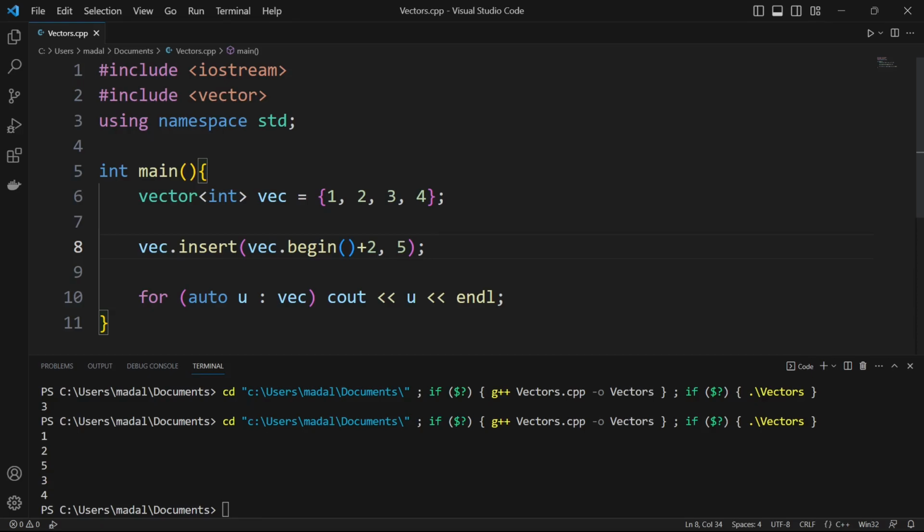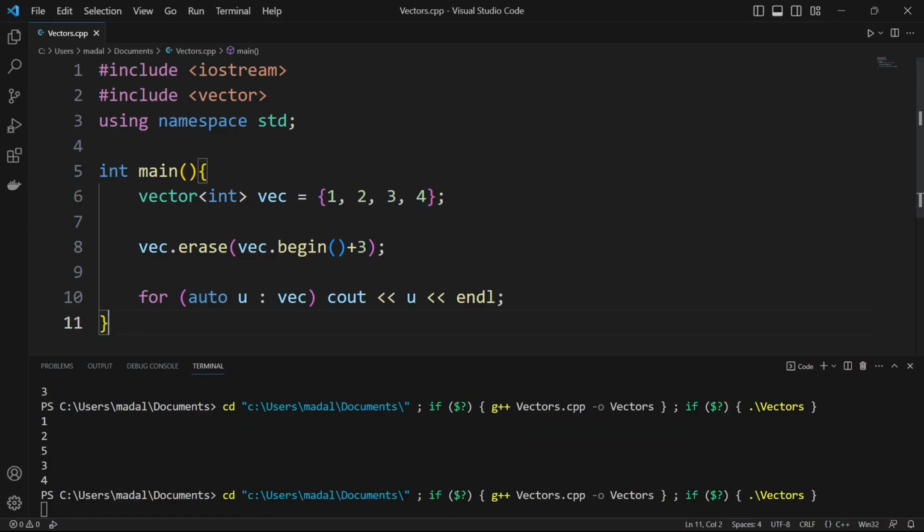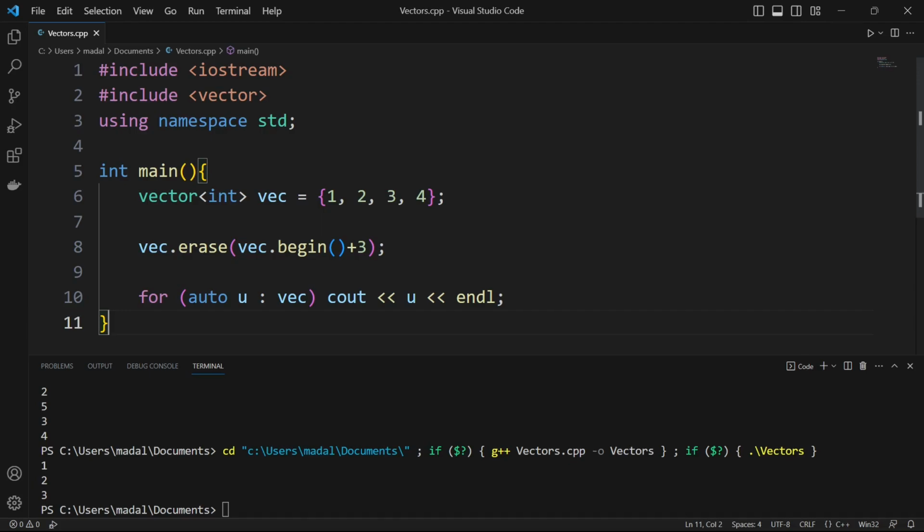Now I can also use erase. Now instead of saying vec.begin plus 2, I'm going to say vec.begin plus 3, for example. And basically what this is going to do, it's going to erase the third position of the vector. So it's going to erase the element that's in index 2. Okay, so this is vec.begin, this is vec.begin plus 1, vec.begin plus 2, vec.begin plus 3. So this is going to erase the element 4 from the vector. And now if I run this, this is going to output 1, 2, and 3, which are the remaining elements of the vector.